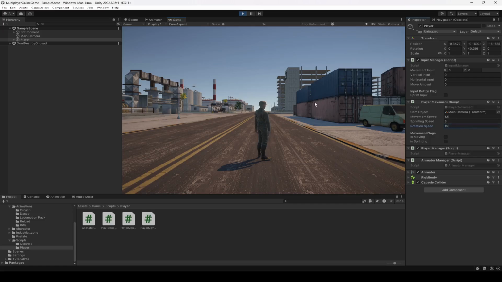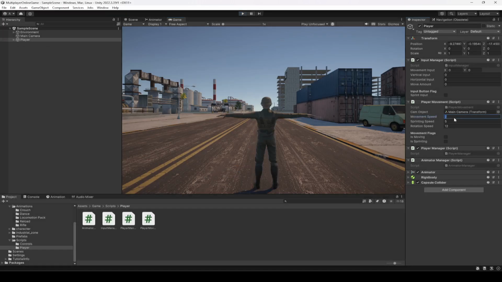Okay, and also you can change the rotation speed, and as you can see, it will control the rotation speed as well. So stop the game, change it to 1.5, 3, and 15. Okay, now the animations play perfectly fine. The player can move around in the environment and sprint as well. And when this is done, let's end this video right here.